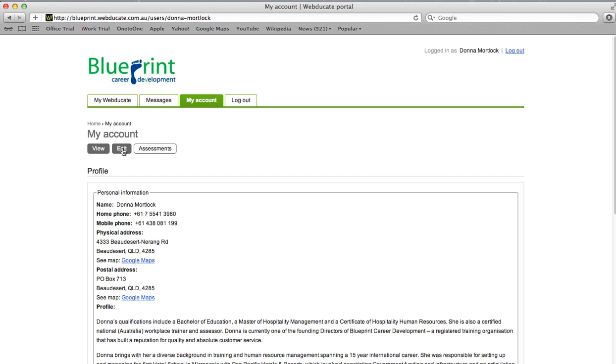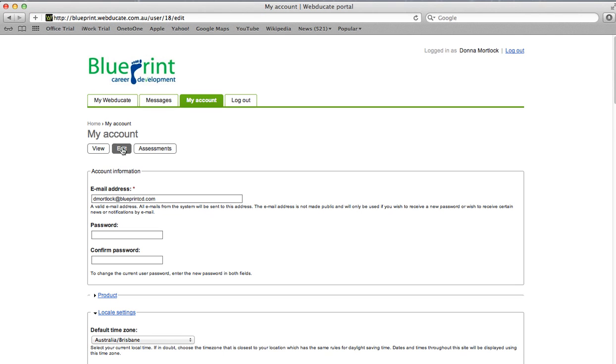All users can edit their own account. So your students can be changing their own phone numbers if they need to, or address. The last tab on the dashboard is the Logout tab, and obviously we're not going to click that at this point, so I'm just going to go back to the My Webducate dashboard.